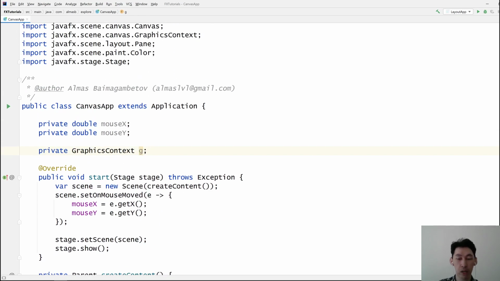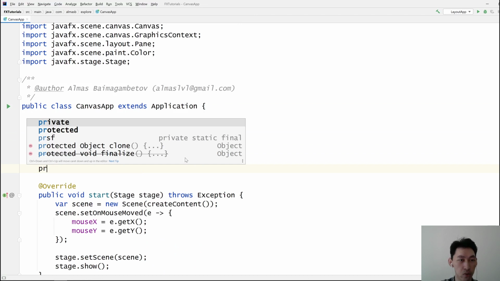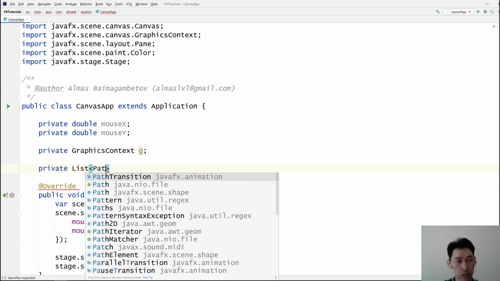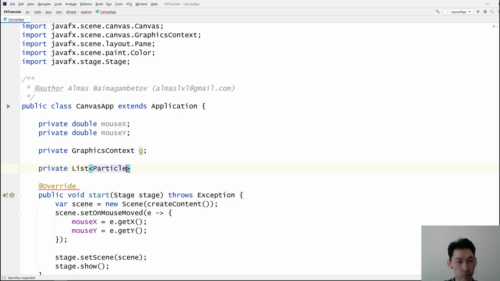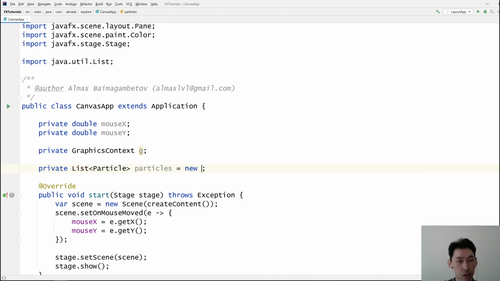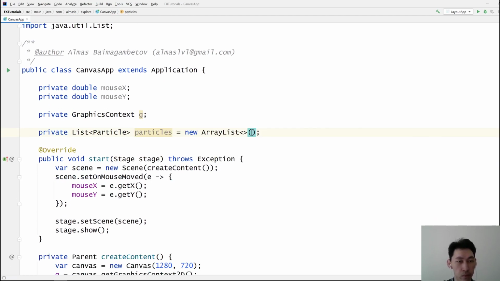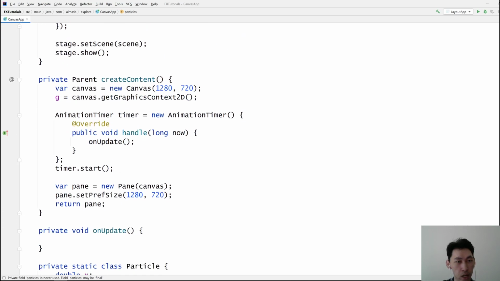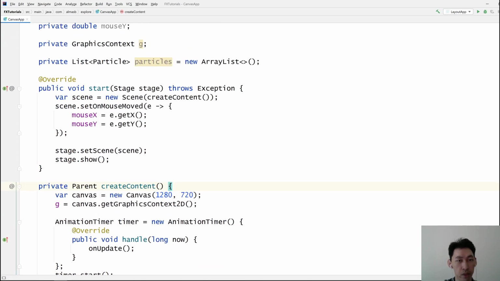Now, interestingly, even without moving particles, we can write the code for drawing the particles. Let's have a list of particles called particles. And then we are going to populate the list in here somewhere, maybe even there.